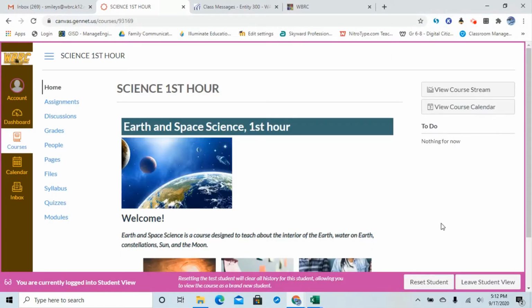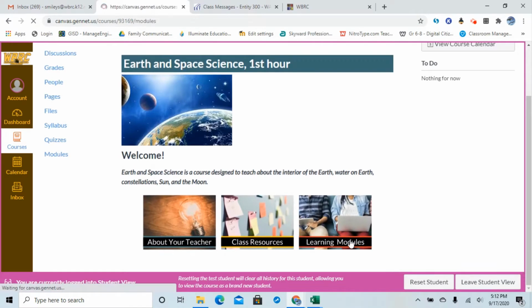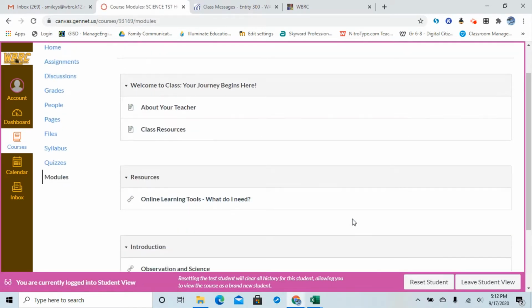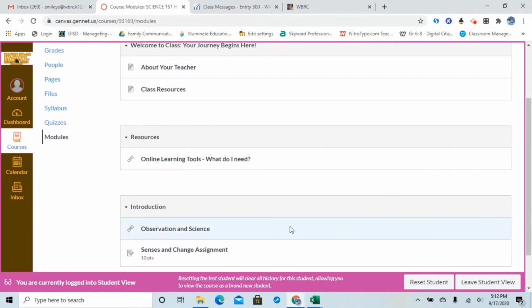Welcome to a tutorial on turning in assignments. First, make sure you go into your learning modules. Make sure to work through the lesson. The symbol next to the text, that is a chain, represents a lesson.